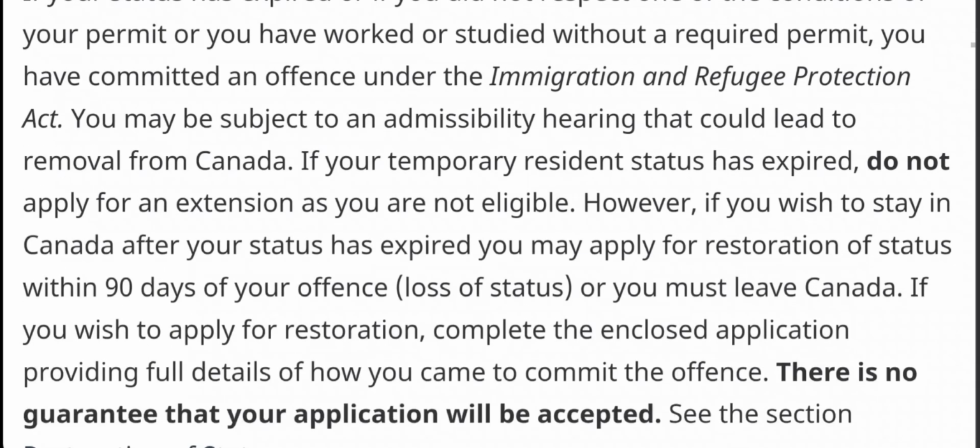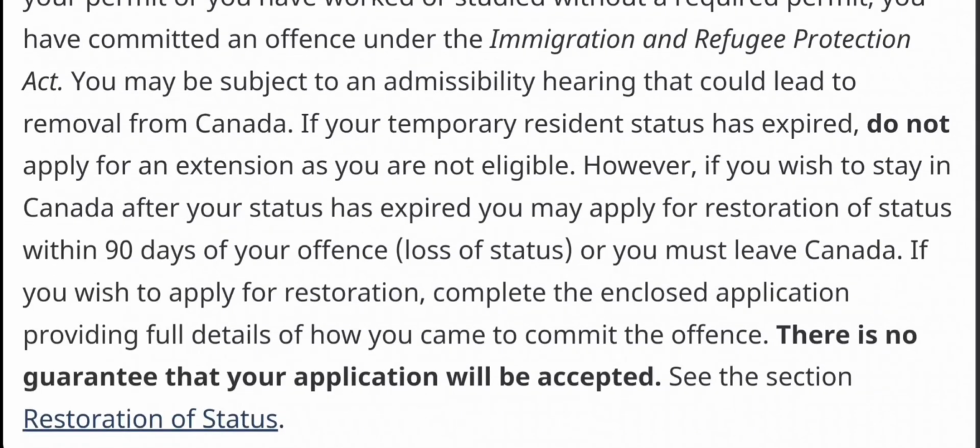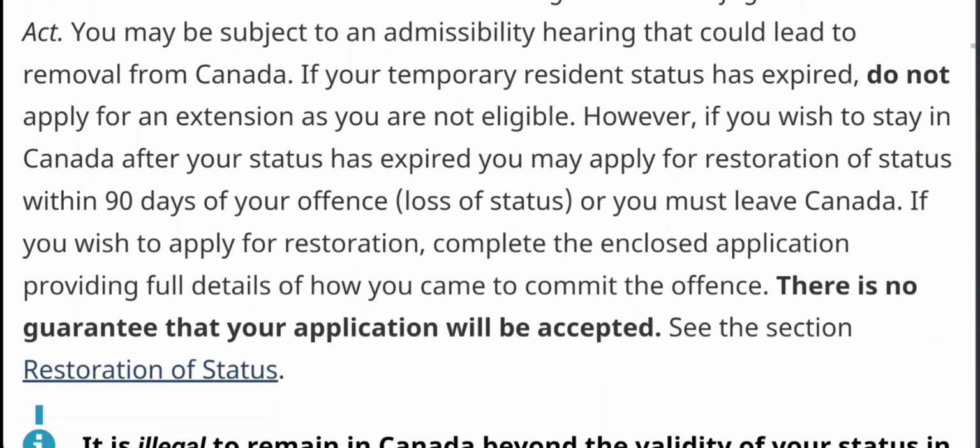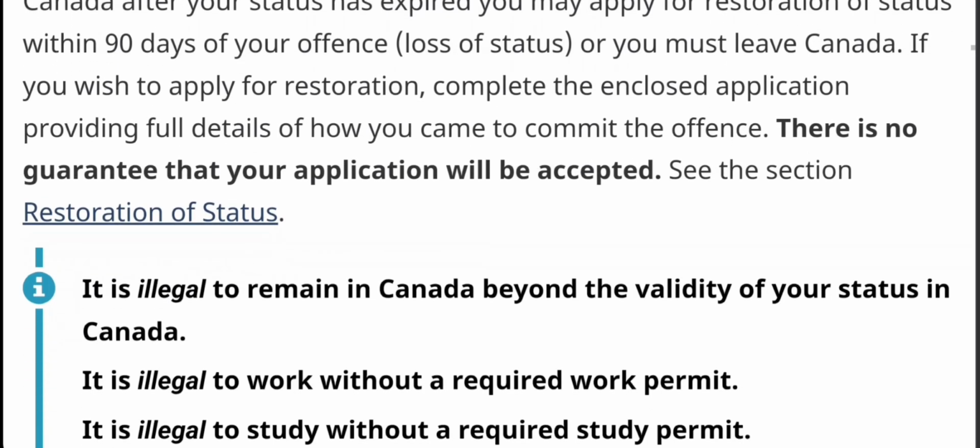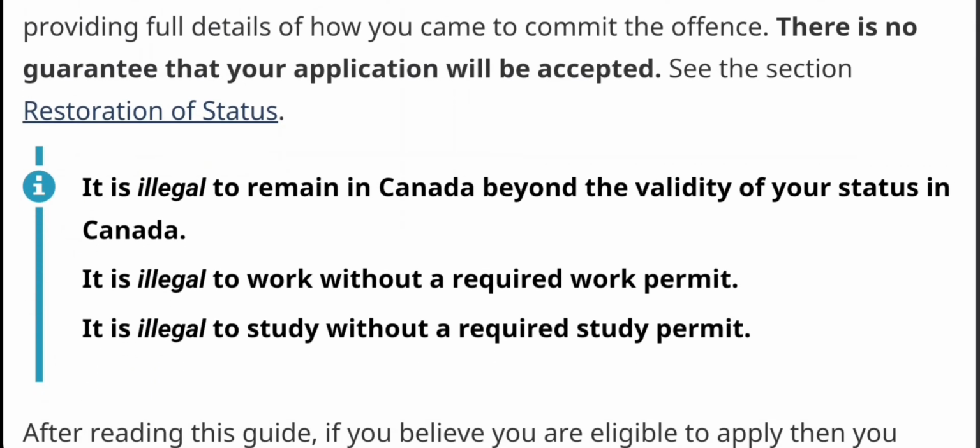If your temporary resident status has expired, it says do not apply for an extension because you are no longer eligible. That means you have broken the law, you have committed an offense, and there are other things you need to do, which is to apply for a restoration of status. Now, they're telling us that there is no guarantee that even if you do send your application, it will be accepted. So try as much as possible not to break the law or commit an offense by staying longer than you are supposed to stay in Canada.